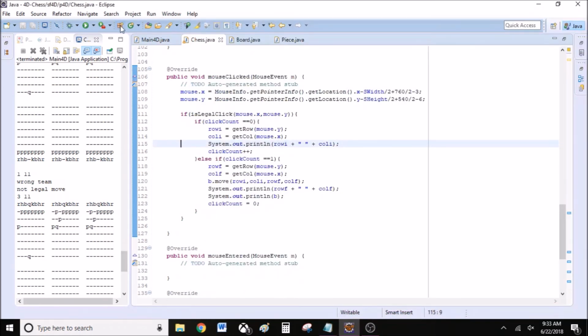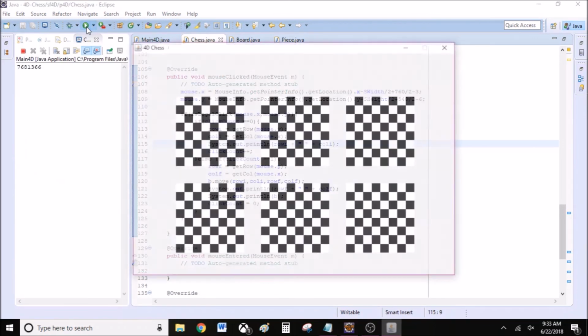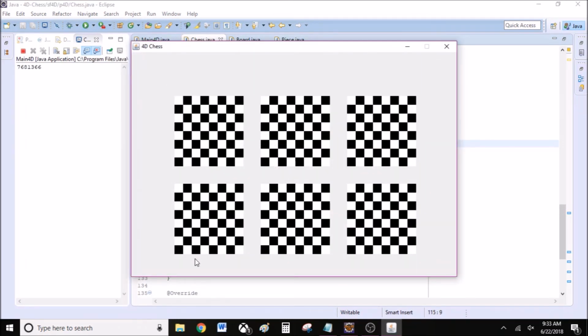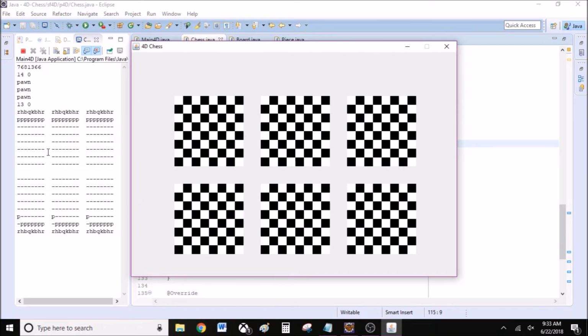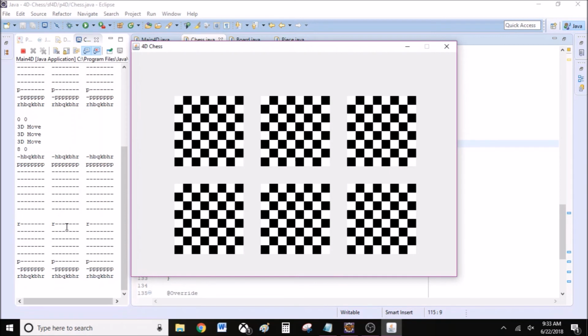So this is the point I'm at when I run it, is I've made these rows now. You can't really see the pieces yet because I haven't made the sprites yet, but I use the two-string method I made yesterday. And so you can see I have moved this pawn from there to there. And I can move this rook down a floor. And that moves all the rooks.